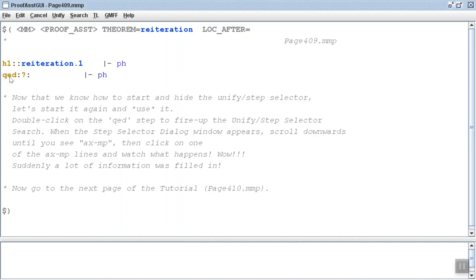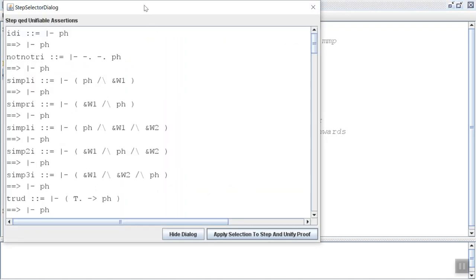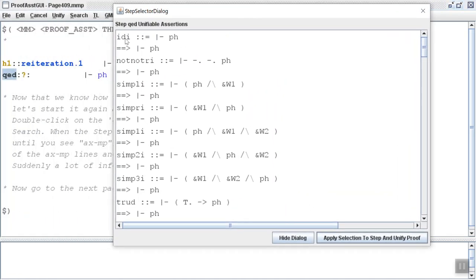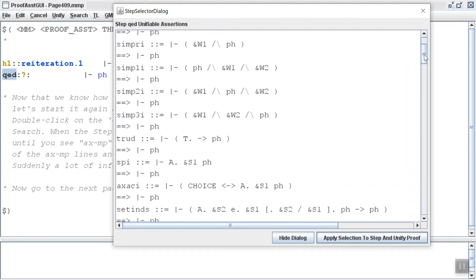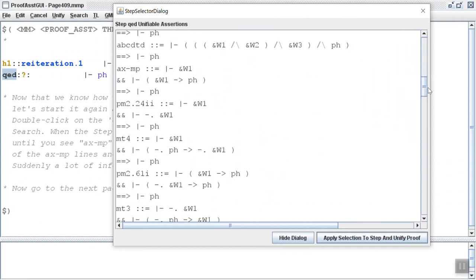Wow, suddenly a lot of information was filled in. Let's do that. All right, here we go. We could select IDI, we could select not RI, and if I selected IDI, here's what would happen. And we're just going to keep going down. Oh, there we go. And so this, we're going to select that one. I can select any of these lines to select it. I'm going to double click it now to say yes, do that.